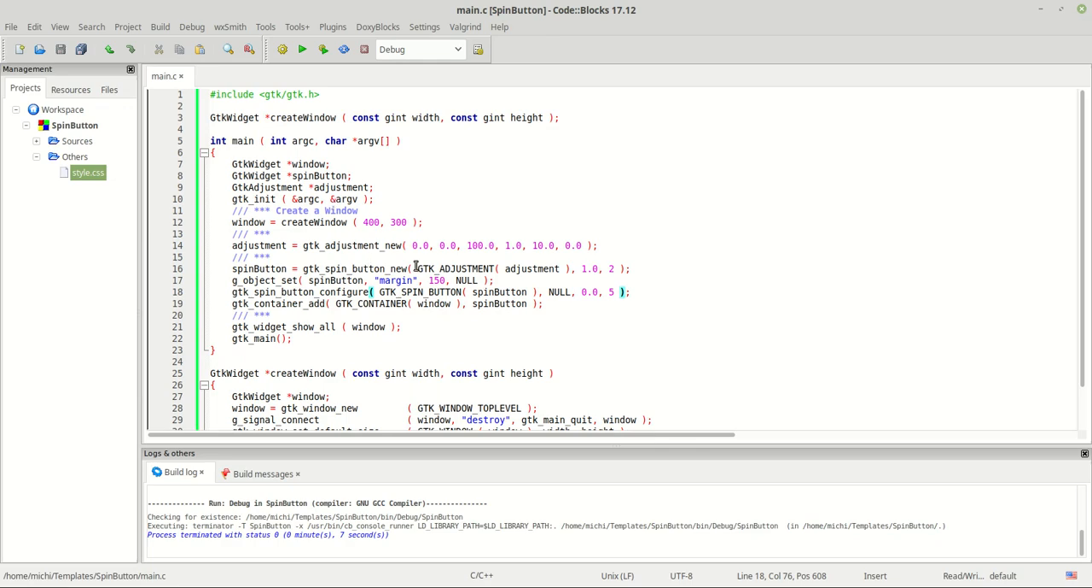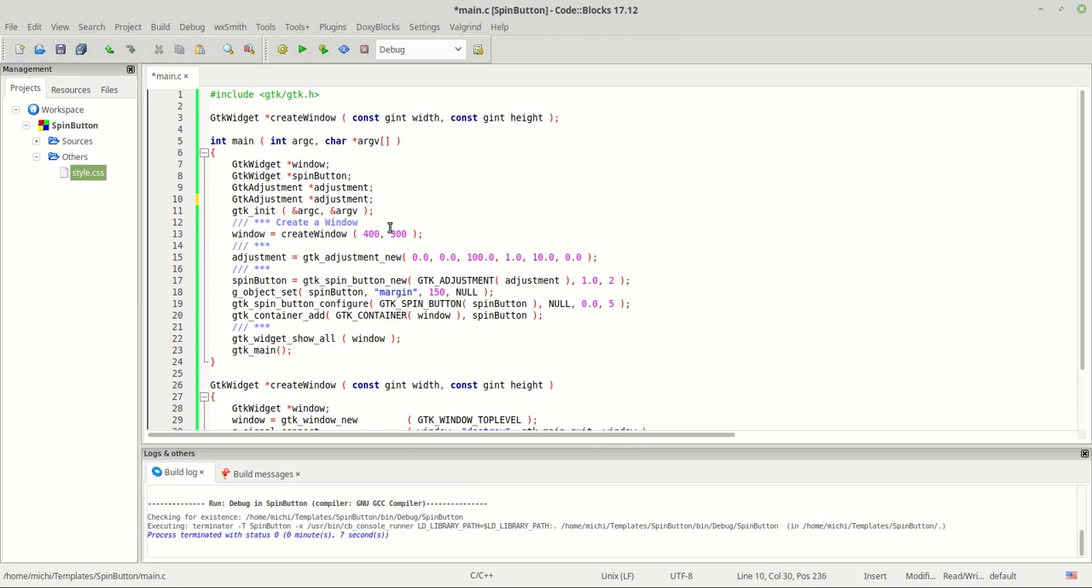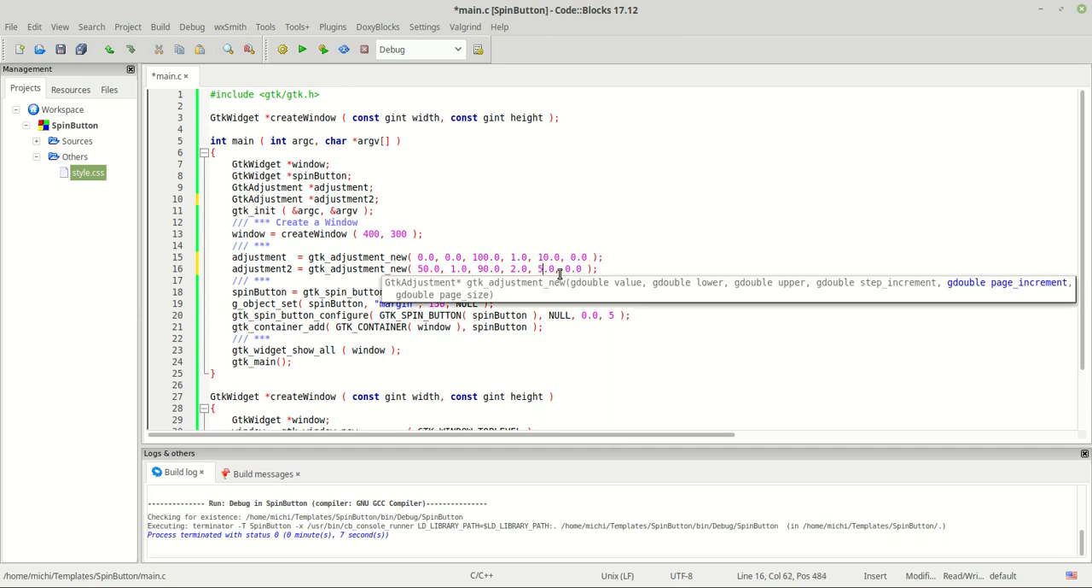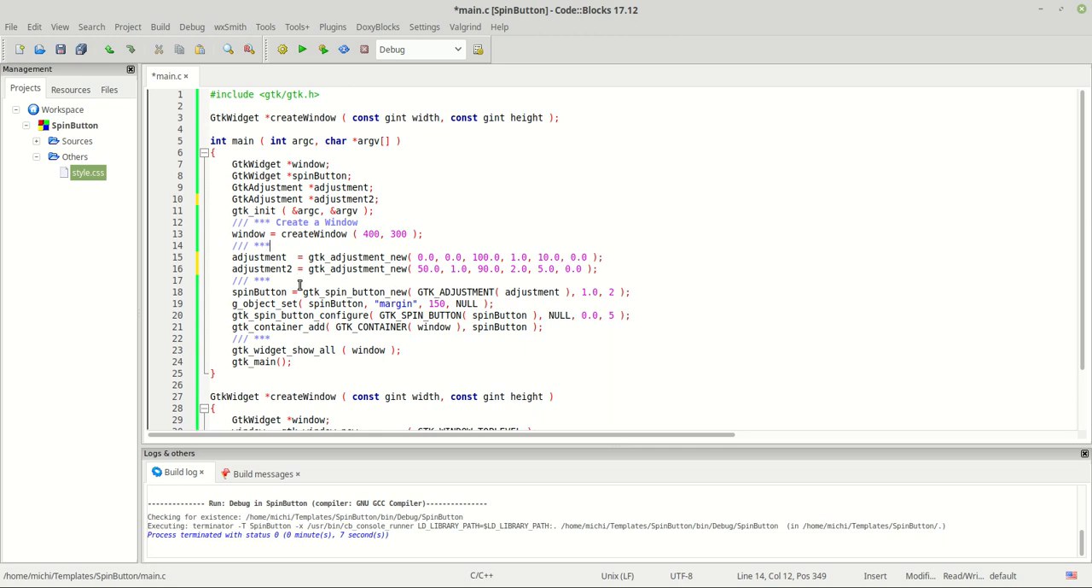Now basically about the adjustment, it is something like if you are creating a new adjustment, let's call it adjustment 2. And this new adjustment, we are setting its value to 50, the lower to 10, the upper to 90, step increment to 2, and the page increment to 5. So basically now we are creating a new adjustment. Because we have it, we are going to pass it here where we were passing the null at the beginning.